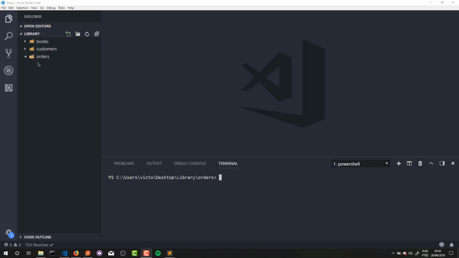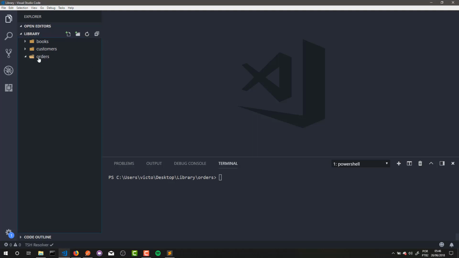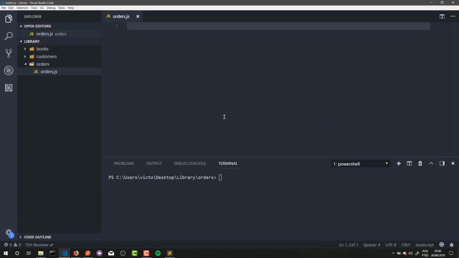All right, this orders service will be a little bit different if we compare it with the other services of our application. So for now, let's create a new file inside this orders folder. I will call it orders.js, and now it's time to install the dependencies.